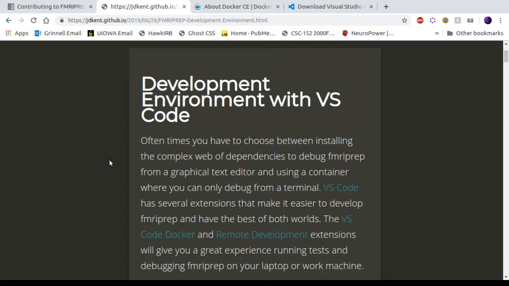So in short, it's difficult to have a container and have a graphical editor at the same time. Usually you have to give up one or the other. But with these new extensions through VS Code, we can have the best of both worlds, where we can use a graphical editor and use a container. I believe that's everything that I wanted to cover.